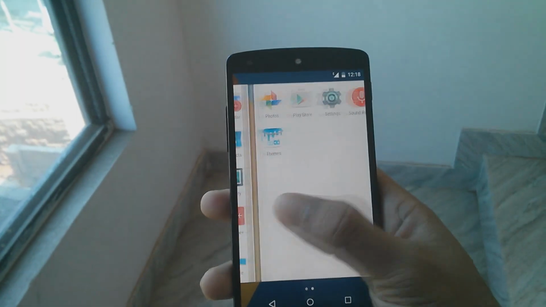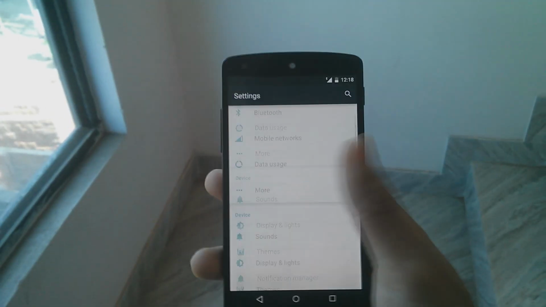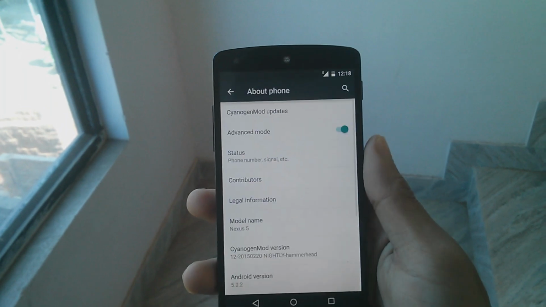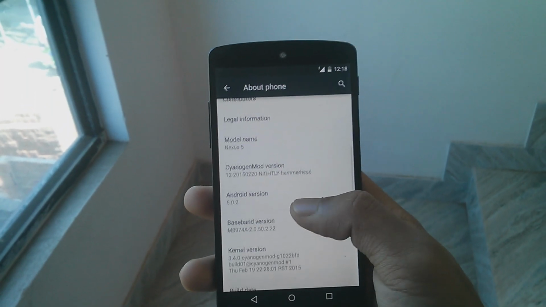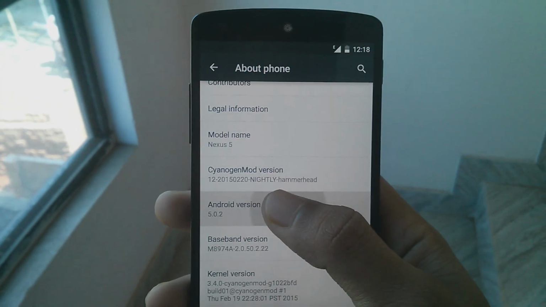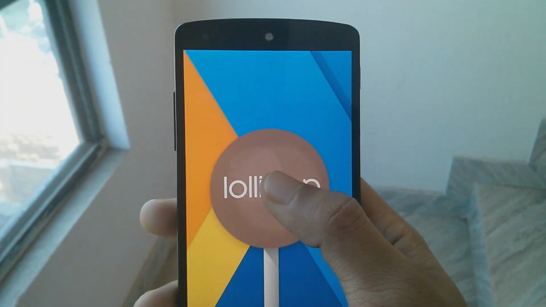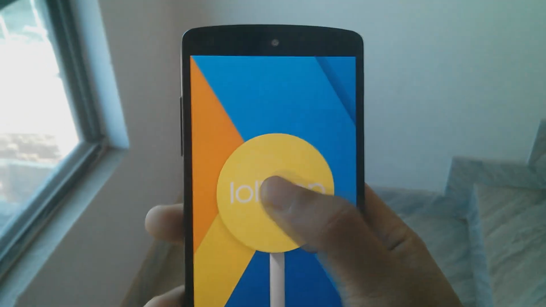And now for the confirmation, just go to the settings, scroll down to the about phone section. And here you can see the CyanogenMod version is 12 and the Android version is 5.0.2, which is the latest Lollipop. So it is confirmed that you have successfully installed the CM12 ROM on your Google Nexus 5.